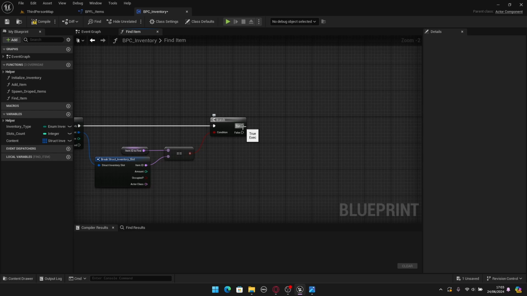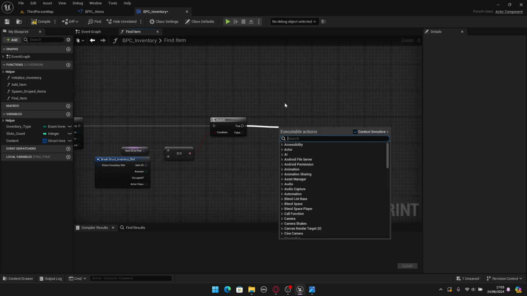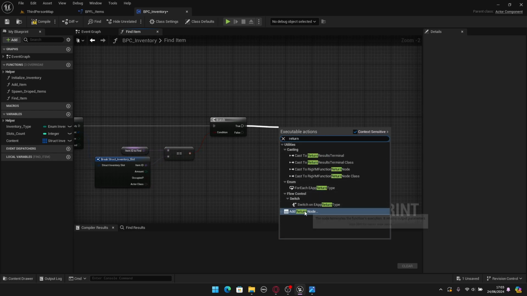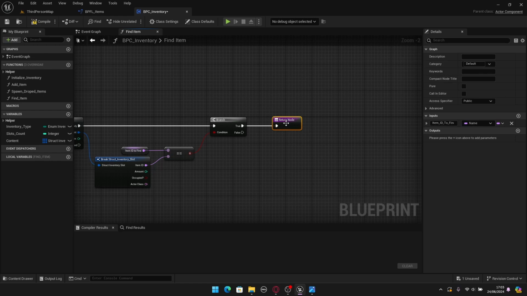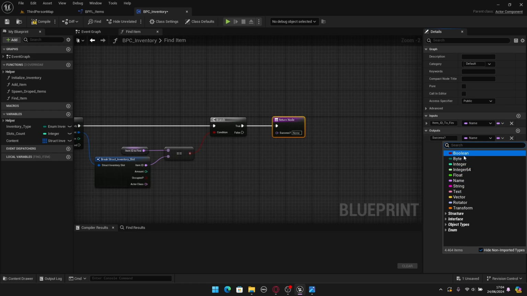So to do this, let's drag from the true here. Let's type return to add a return node like this, and we need to add two outputs here. The first one is success, so let's just change the name here to success. Let me put a question mark in the end. And of course, this is a boolean, so let's change the type to boolean.